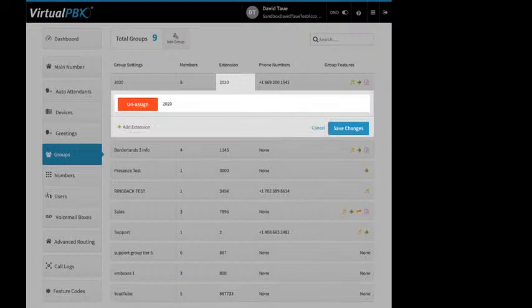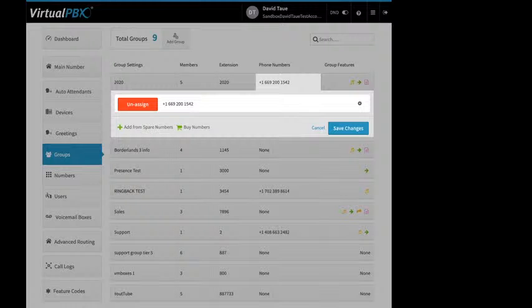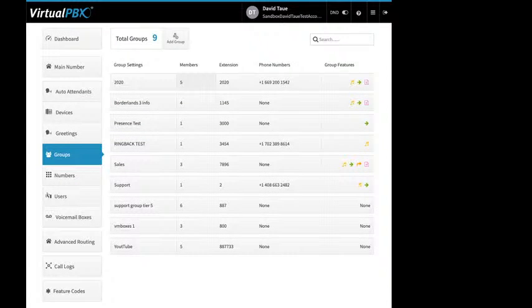All right, groups can have their own extension numbers, and they can have multiple of them. They can also have their own phone numbers, meaning if someone dials this number, it goes directly into the group. It doesn't go through the virtual receptionist. And then we've got group features.